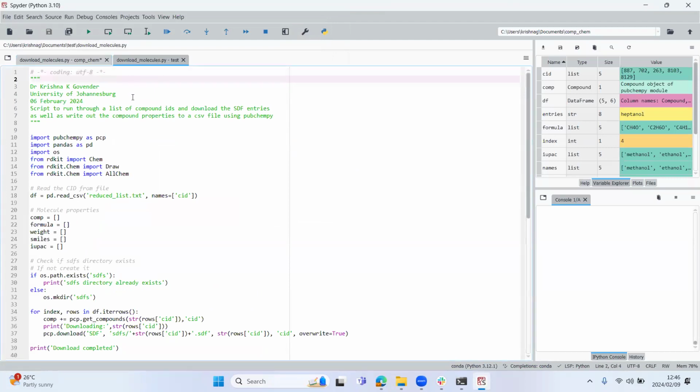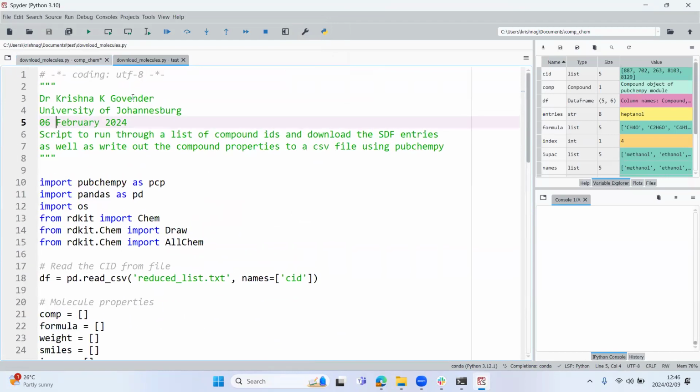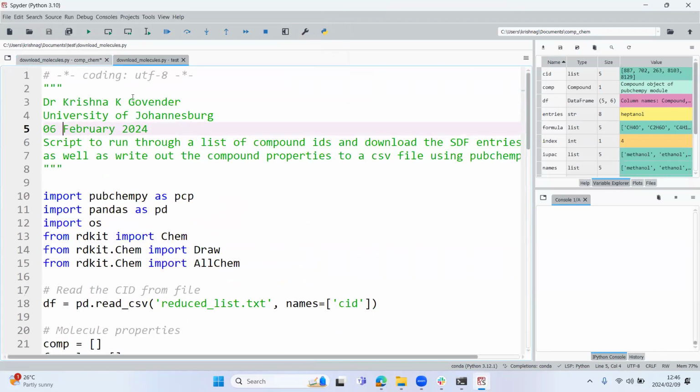Now, of course, when you've got your code running and you're happy with it, one thing you must always do is make sure people know it's yours. So you label it and say what it does. In this case, this is a script that's used to run through a list of compound IDs and download the SDF entries, as well as write out the compound properties to a CSV file.